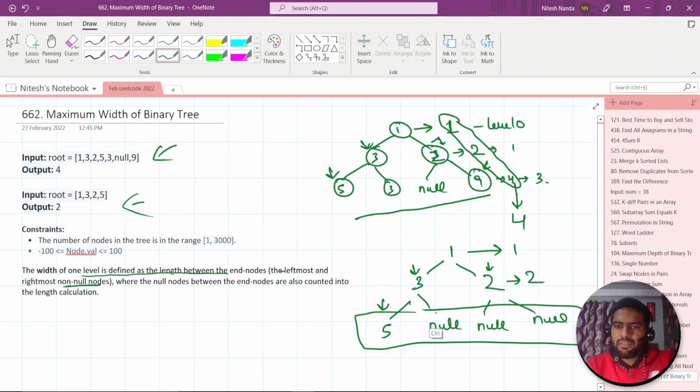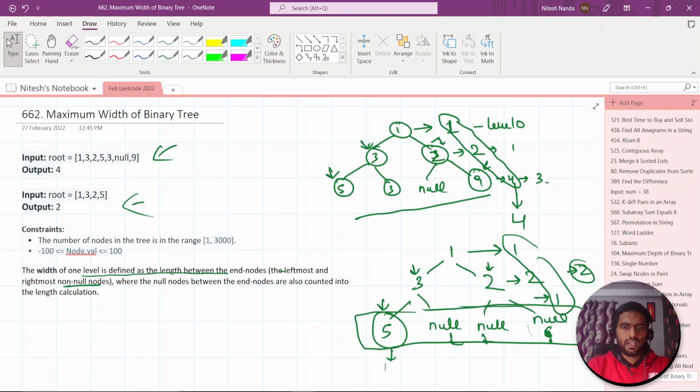If there were a 6 here in between, it would be considered, but if the right node is null, then you can't take it. So for this case the width will be only 1, because you have only one node. The maximum width out of this will give you 2 as output. In the width, you can take null in between, but your rightmost and leftmost nodes will always be non-null.